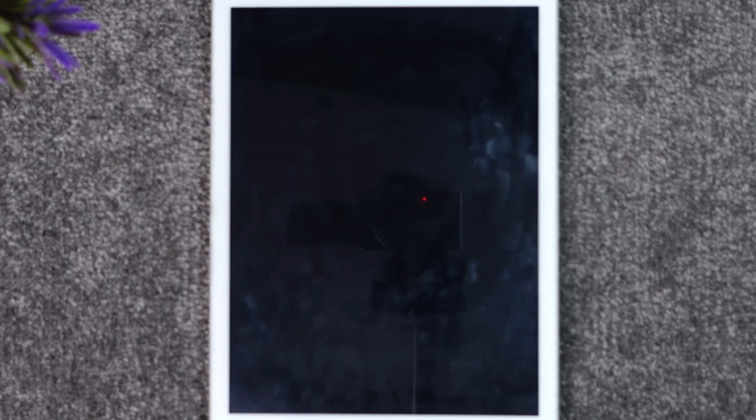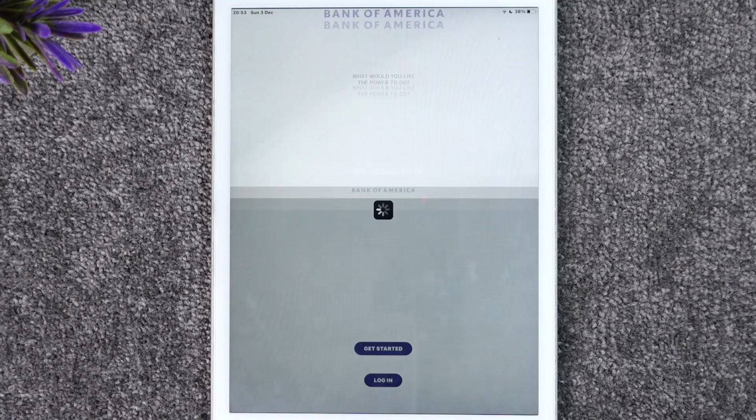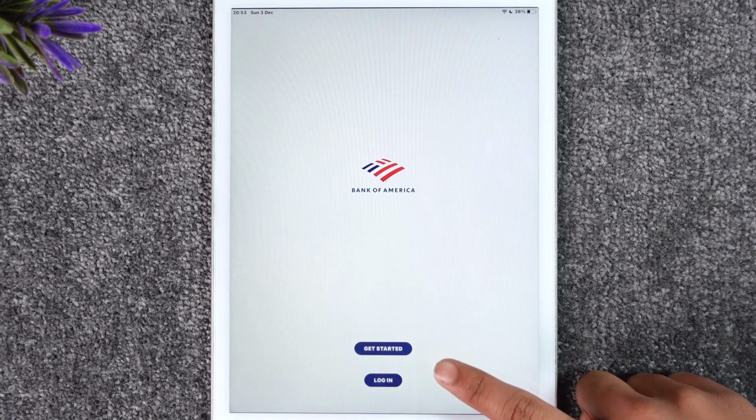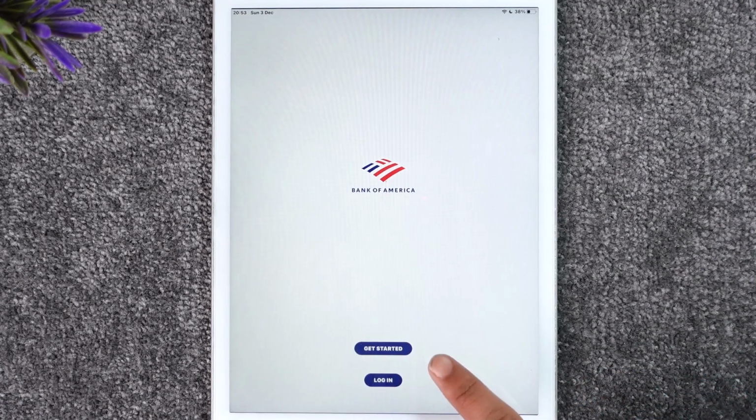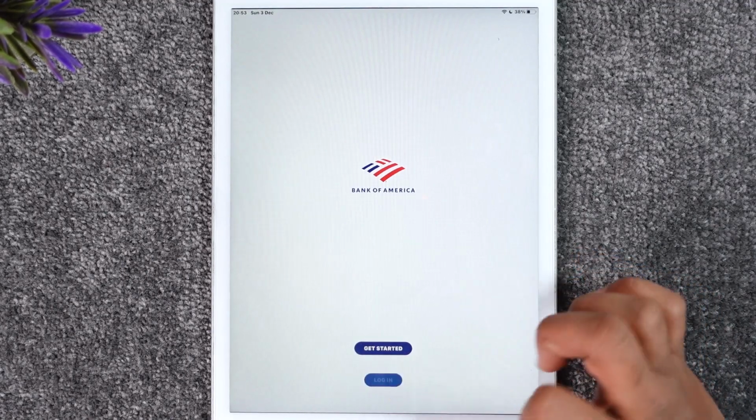And once you launch the Bank of America app, you're going to be able to see this type of interface. Now from here on, if you have not yet signed up for online or mobile banking, you can tap the get started option there, or you can just tap on the login option that you would be able to find over here.